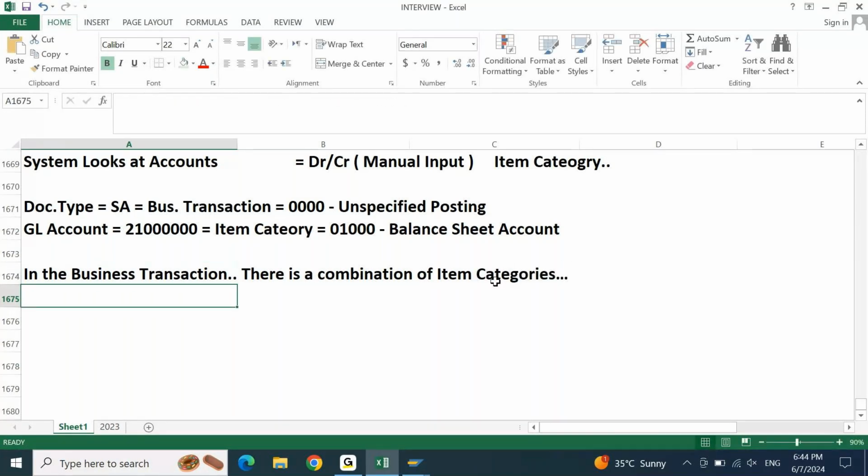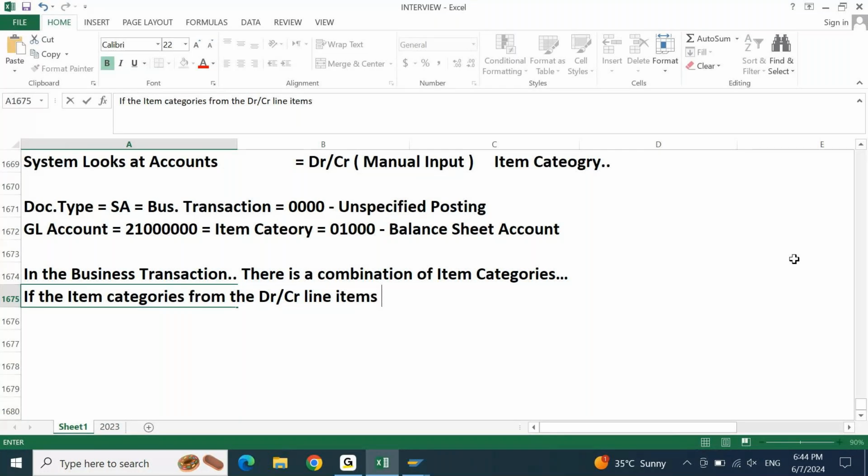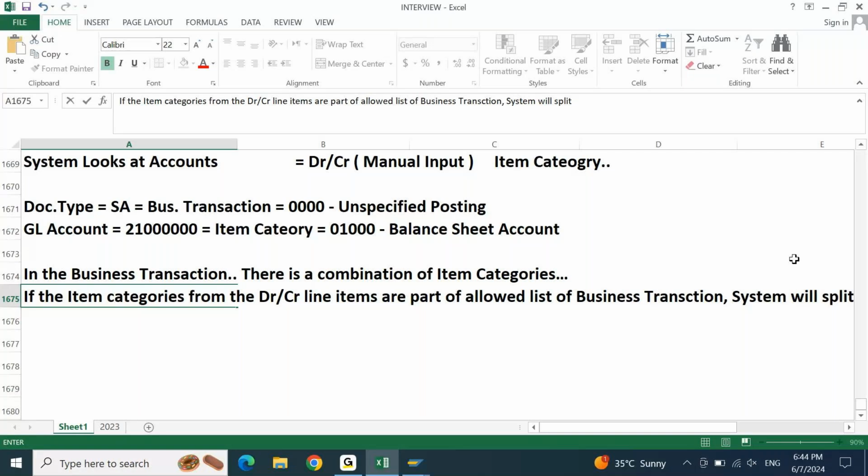In the business transaction, there is a combination of item categories. If the item categories from the debit credit line items are part of the allowed list of business transaction, the system will split the entry, else it will give an error message.